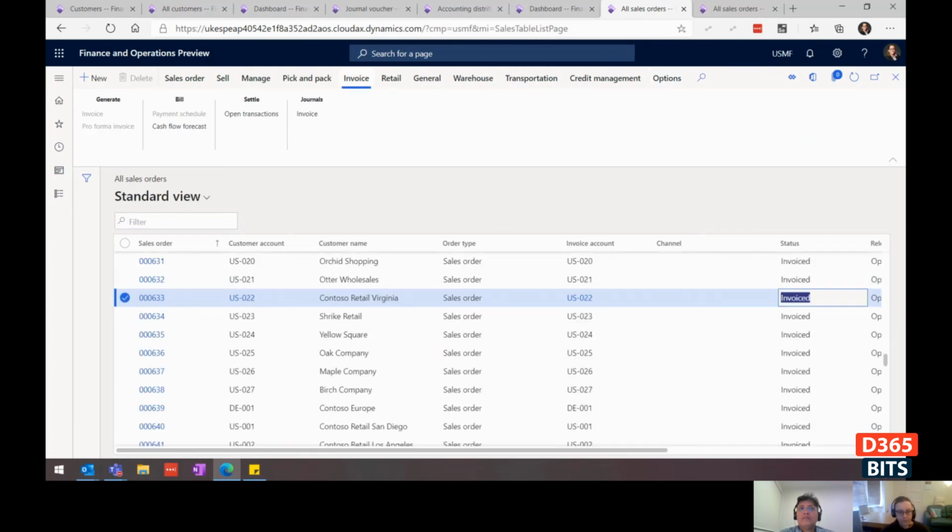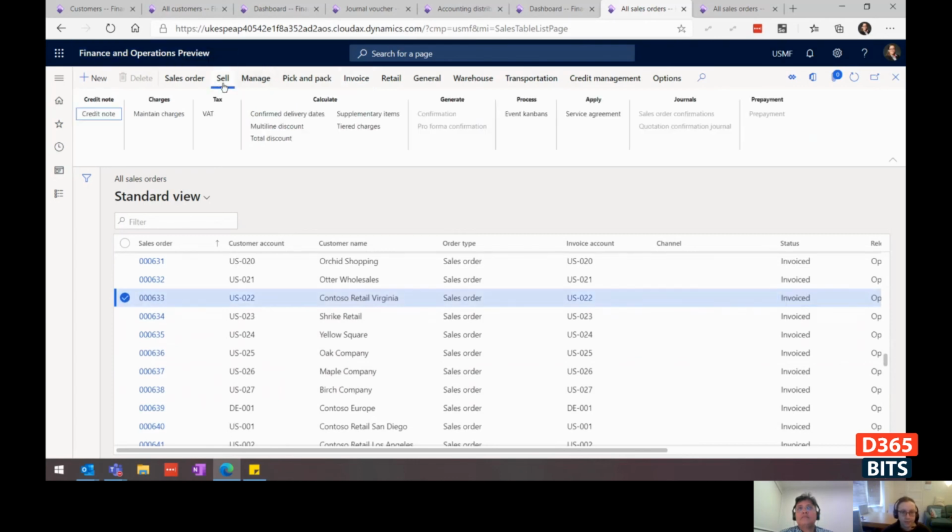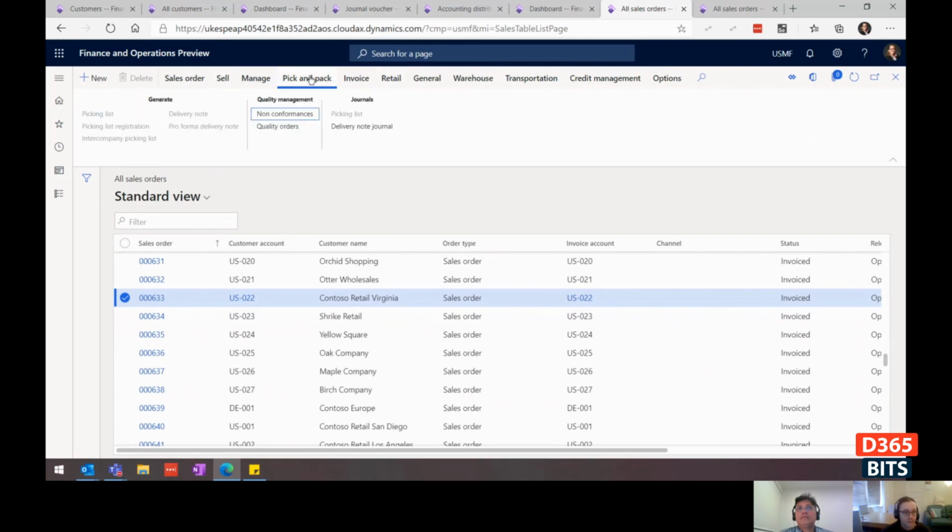Always being able to reprint documents. Dynamics keeps all of the different versions of the documents that you can reuse at any time. Here we have a sales order that is of the invoice status. I can go into the Sell tab and reprint any confirmations that have been generated. I can go into the Pick and Pack tab and reprint any of my delivery notes. But what's most useful for me is going into the Invoice tab and reprinting the invoice. This functionality works from all the different phases of a sales order or purchase order journey. I'll click on Invoice.